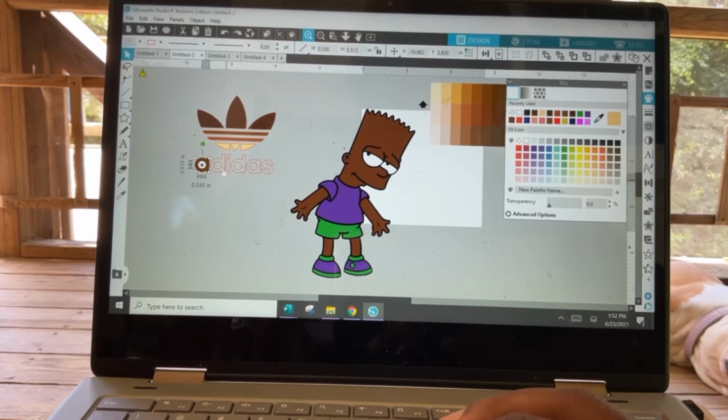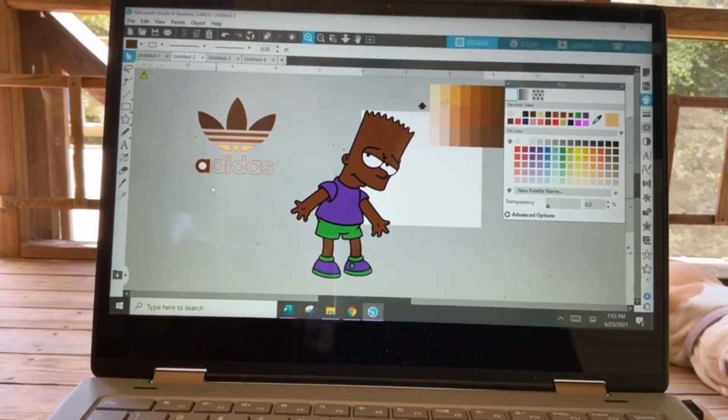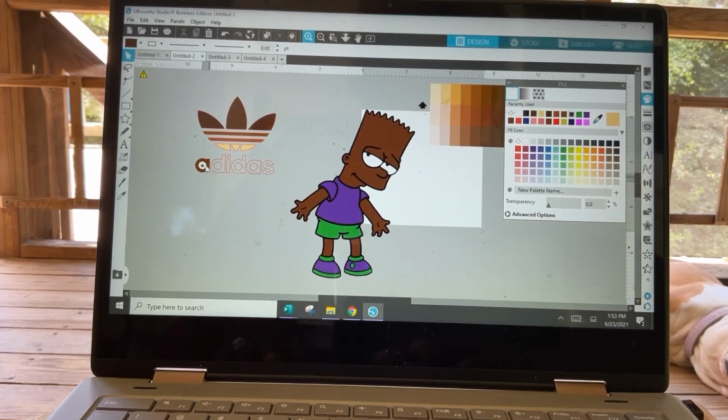So this is how you fix it. I'm going to highlight both parts of the A, the inner circle and the outside. And I'm going to go to my modify panel, which is like a square and a circle inside of each other.